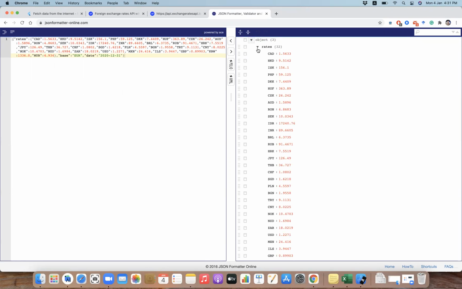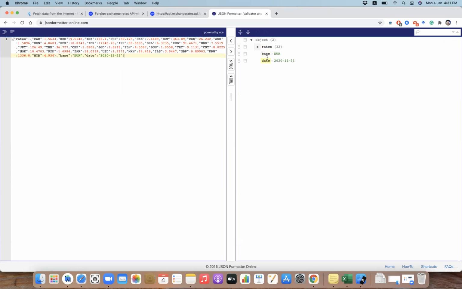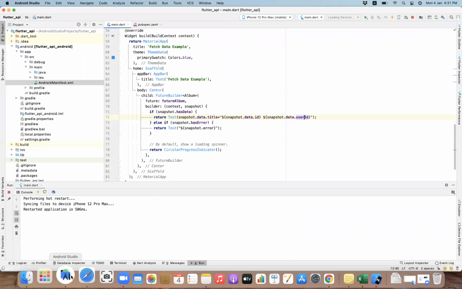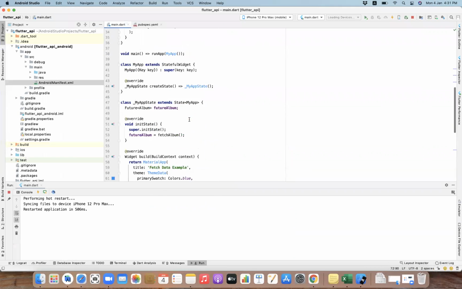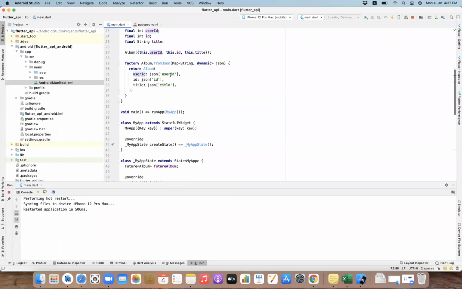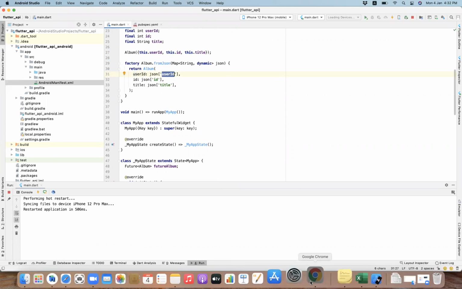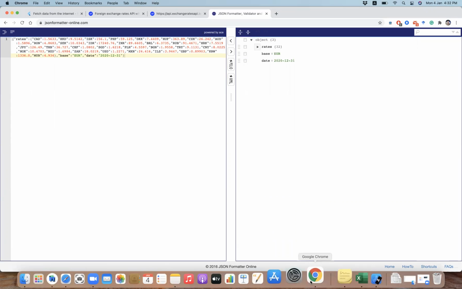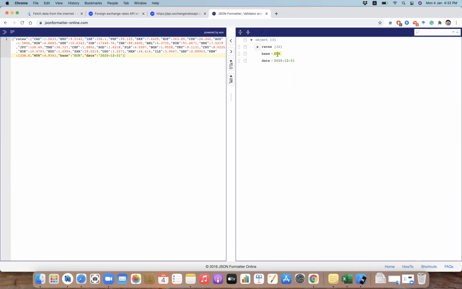Okay. So we have the base and the date and the rates. Let us call them in our program to see if it's working. So where is it here? Instead of user ID, I will call, for example, rates and the base and the date. But here we have to be careful. The base is, as you can see, a string. The date is also a string. Okay. So we have to get them as strings.